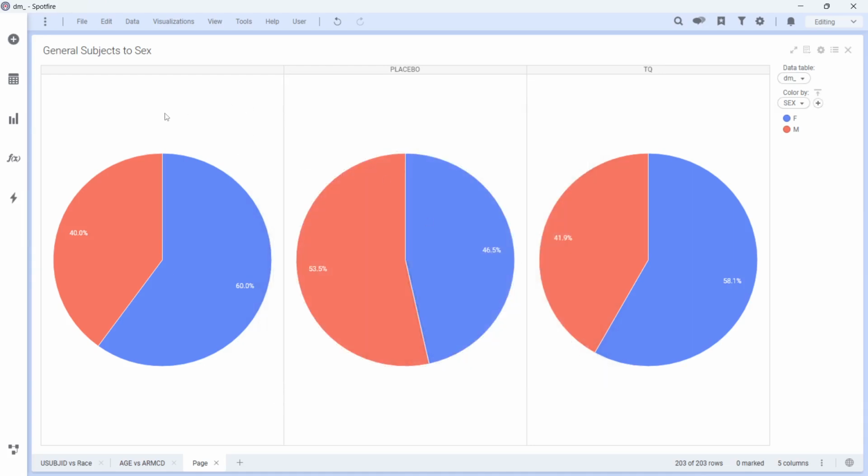So here we'll be having the other, so the 40% males having other, they don't have any medication, and 60% females they don't have any medication, and 53.5% of males have the placebo, and 46.5% of the counts, females, have the placebo. So how many? 41.9% of the males will be having the main active drug, and the 58.1% of the females will be having the, so the TQ part. Okay, so this is general subjects by sex they have divided.